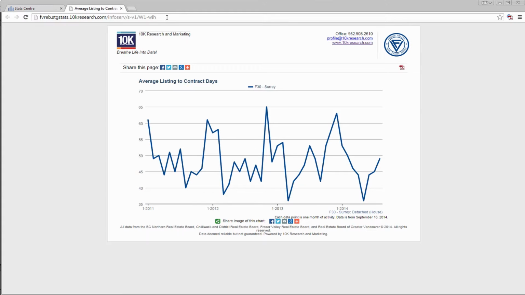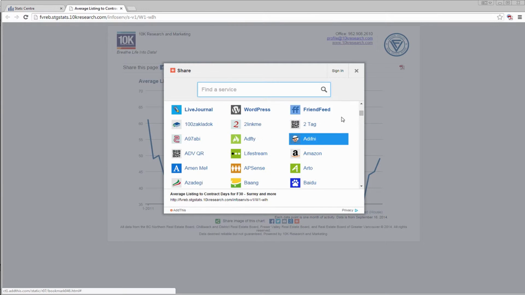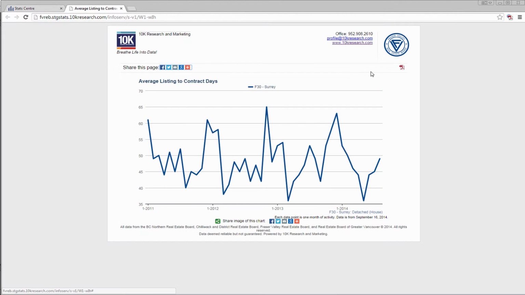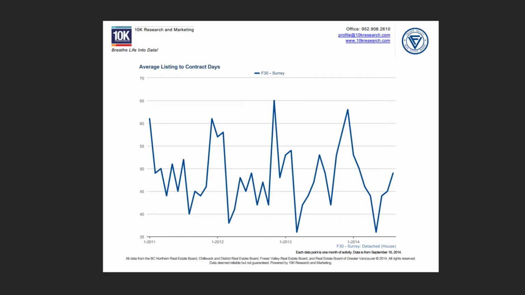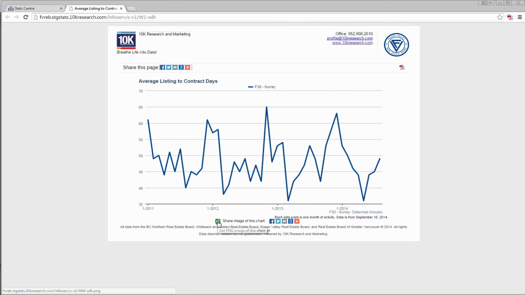You can share the chart by pasting the URL into an email or social media tool, or you can use the internal share options. From this chart, it is also possible to view and share a PDF, PNG image.